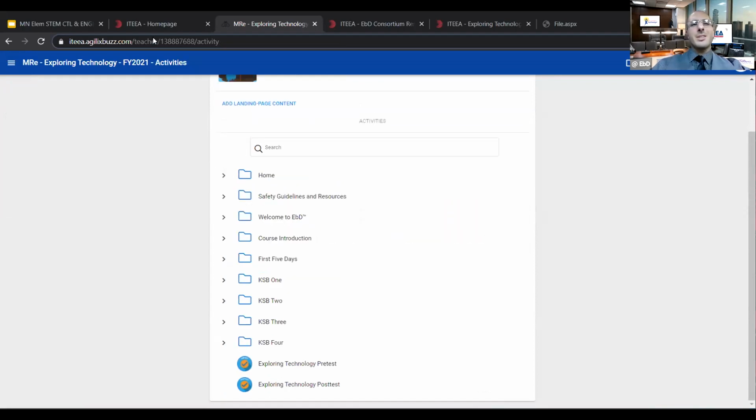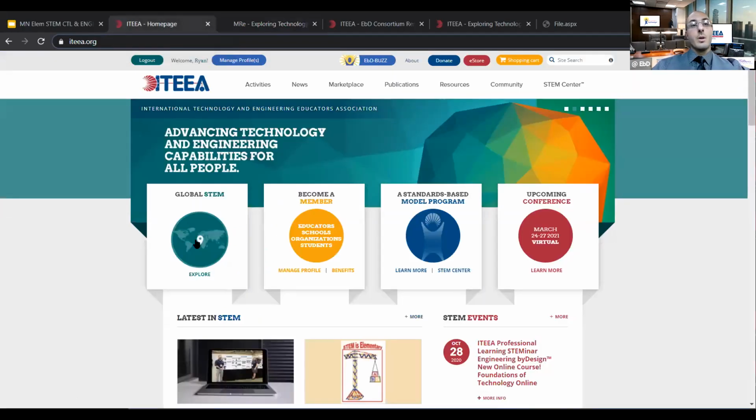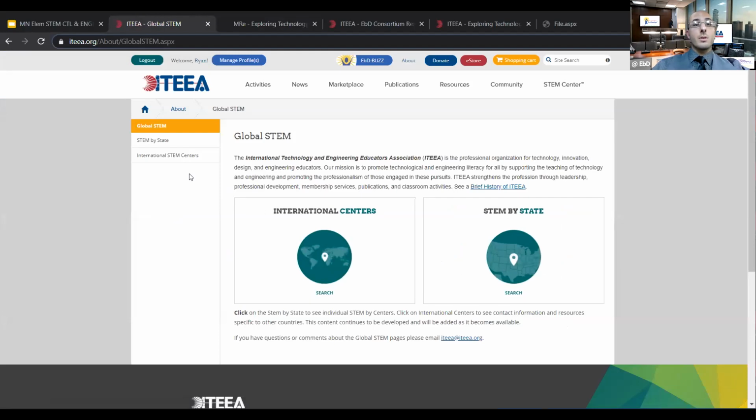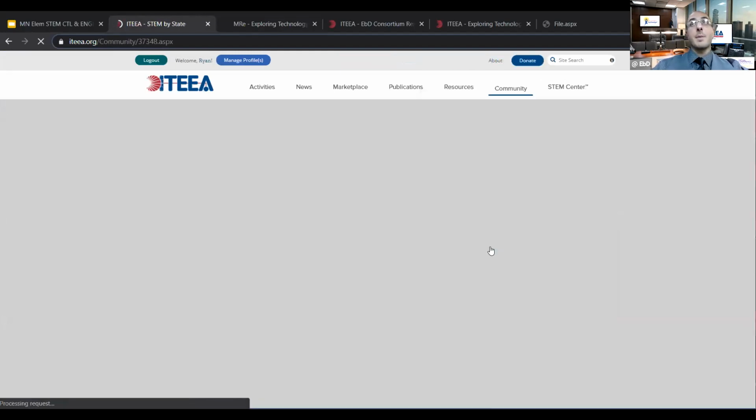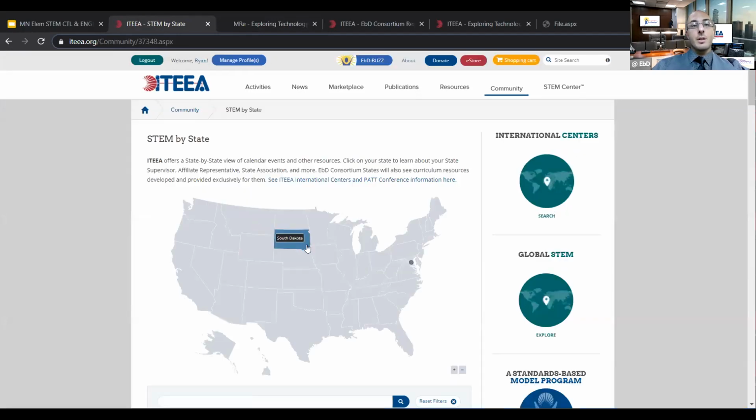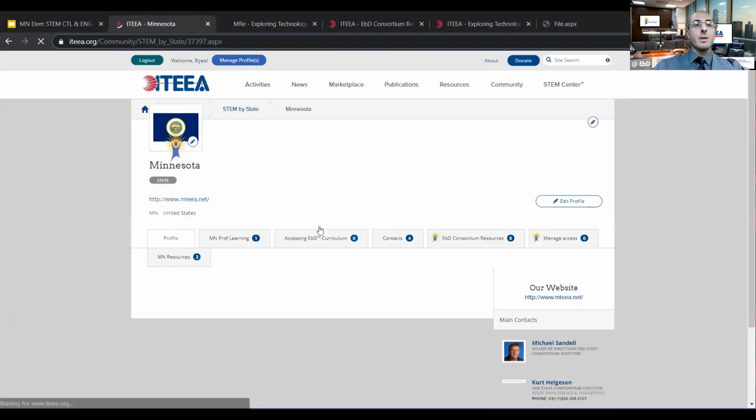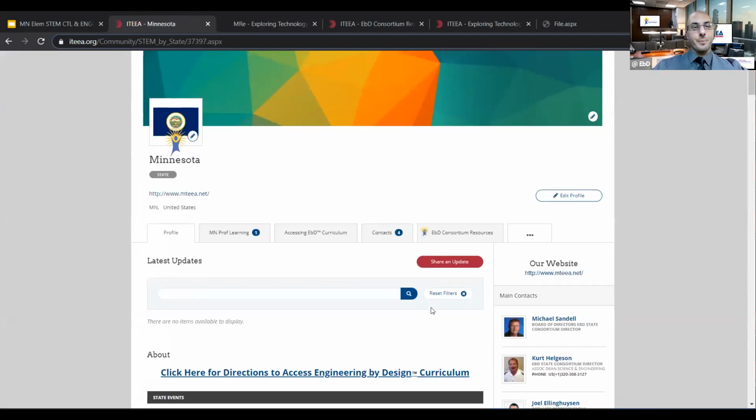Now, I just saw a curriculum for EBD TEEMS grade 3 and 4 and Exploring Technology, which is for grade 6. So how do I get access? Well, when you're on the ITA website, you're going to go to Global STEM and then STEM by state. So left click on STEM by state, and afterwards you're going to choose your state: Minnesota, North Dakota, South Dakota. We're going to choose Minnesota right here.